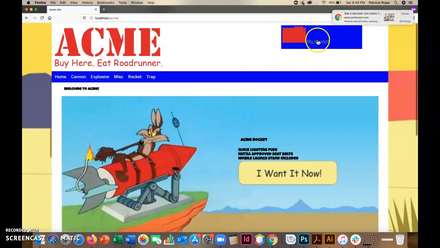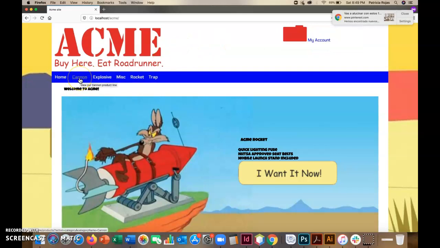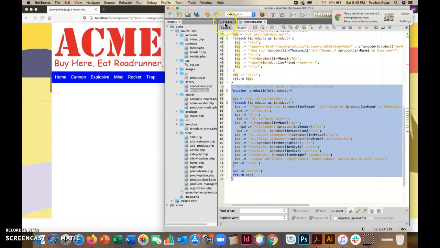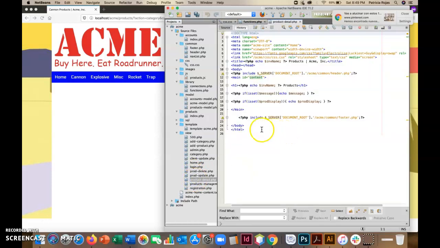I haven't signed in, but it's okay. When you click on the link, it will create this products page from all the database we already had. The view we're using right now is the product detail, and as you can see there's nothing there, just the display, the message if we have a message, and the name of the product.